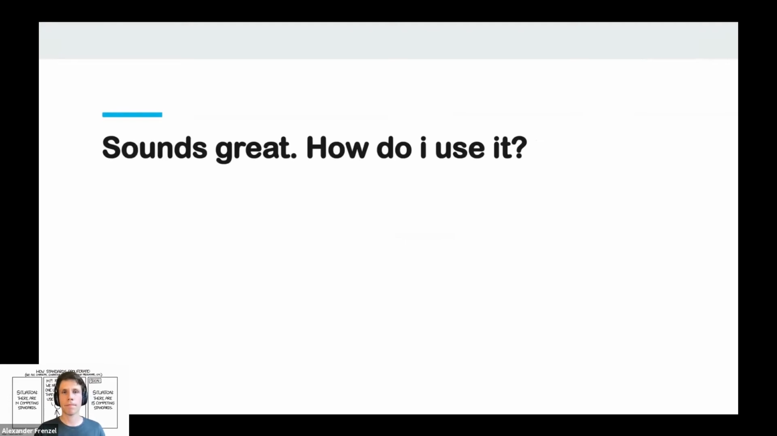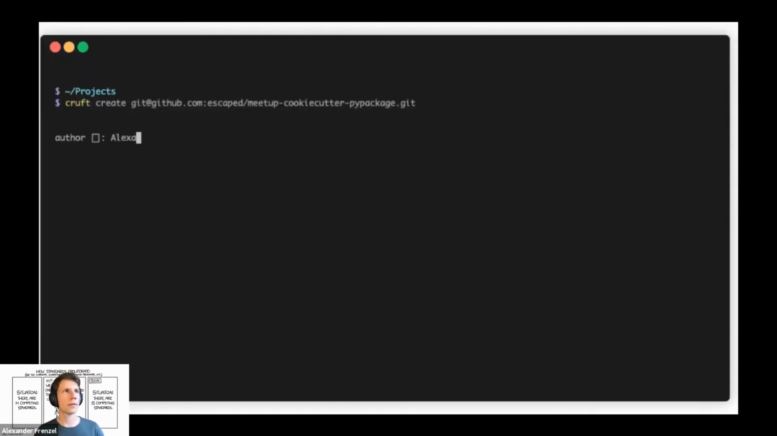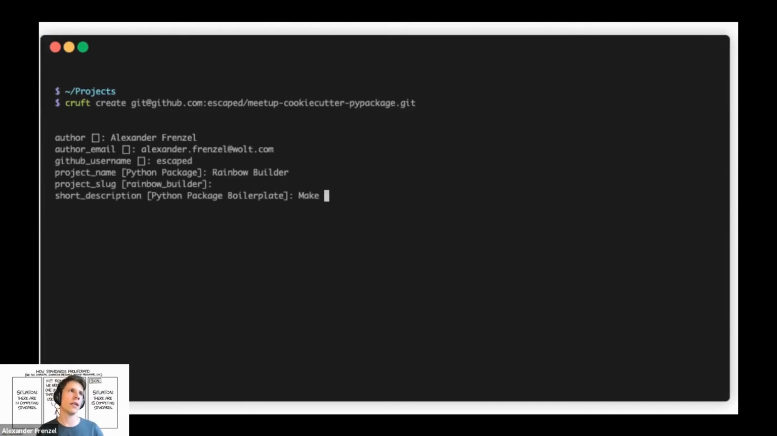So let's have a look at how it works. As I said, it works similar to cookiecutter. The only difference is that we use a different command. The command for cruft is called cruft create, and then the name of the template or the path to the template. And we enter it with the same structure.